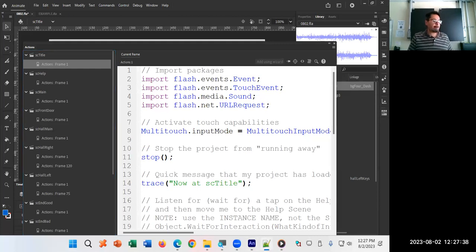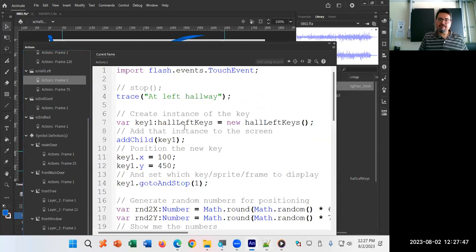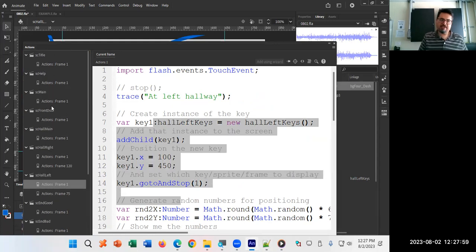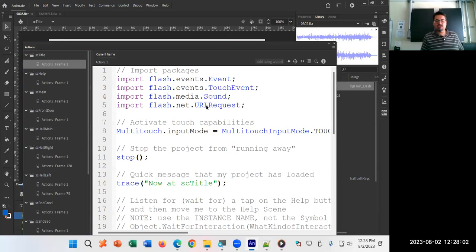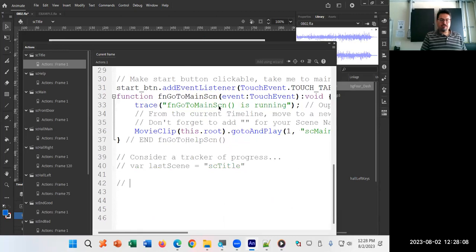Now, for the music, it's going to be similar to when we set up the keys. When we were over on the hall left, we had to create a key that was based on a linkage name in the library with a new instance of it and then other stuff. Similar to that with the sound. Let's go to the end of our code up here. Create variable for soundtrack. VAR, calling it whatever we want.